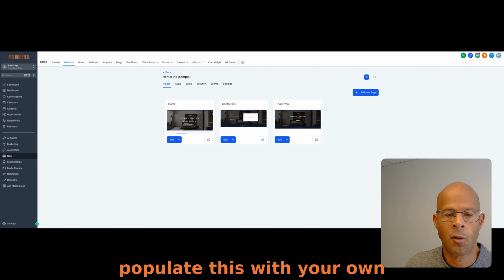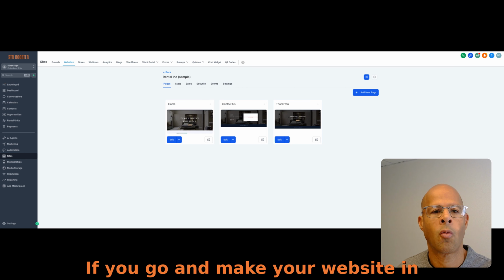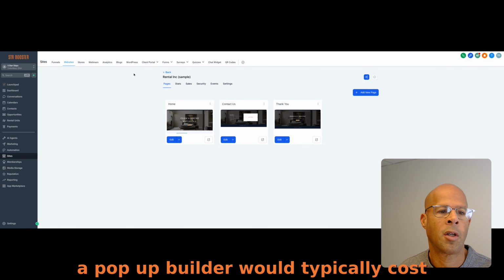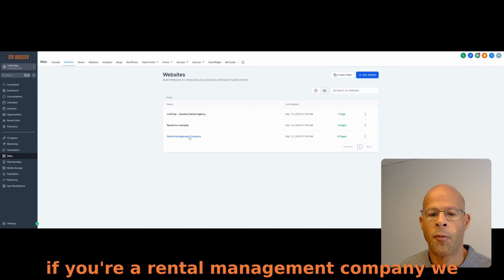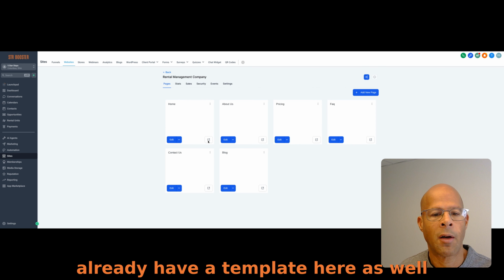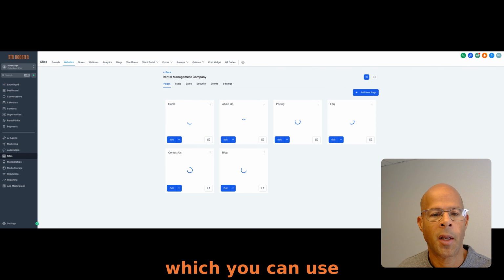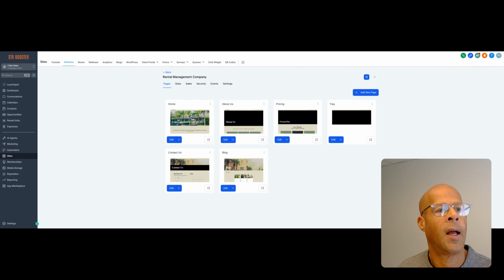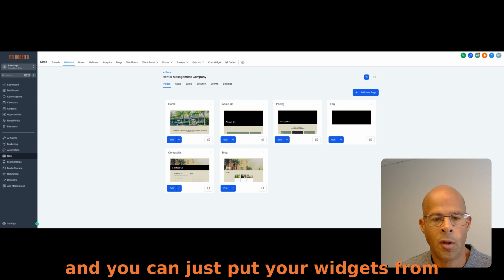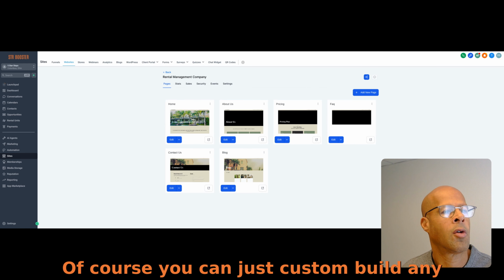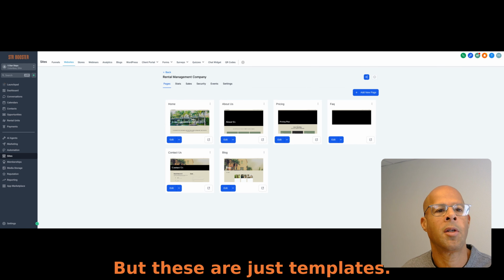And you can do pop-ups here, which are included. If you make your website in WordPress, a pop-up builder would typically cost you extra money. If you're a rental management company, we already have a template here as well, which you can use, with various pages, and you can just put your widgets from your property management system, like your booking widgets, in here if you want. Of course, you can custom build any way you want, but these are just templates.